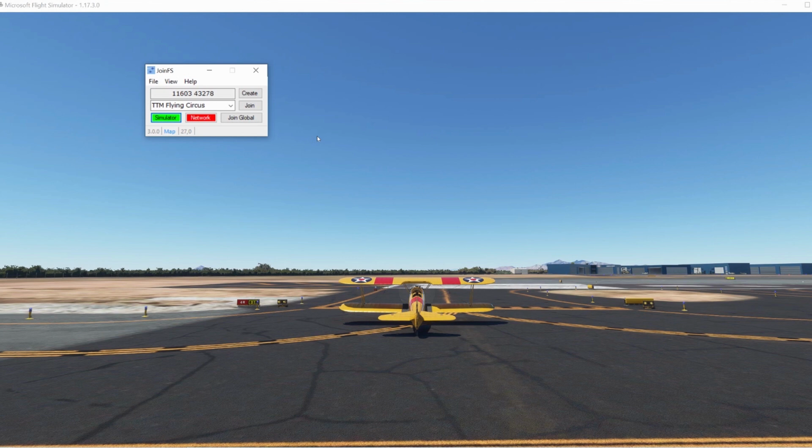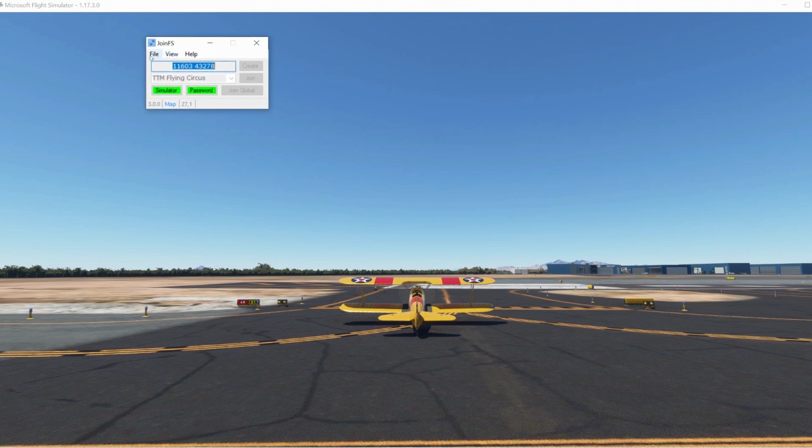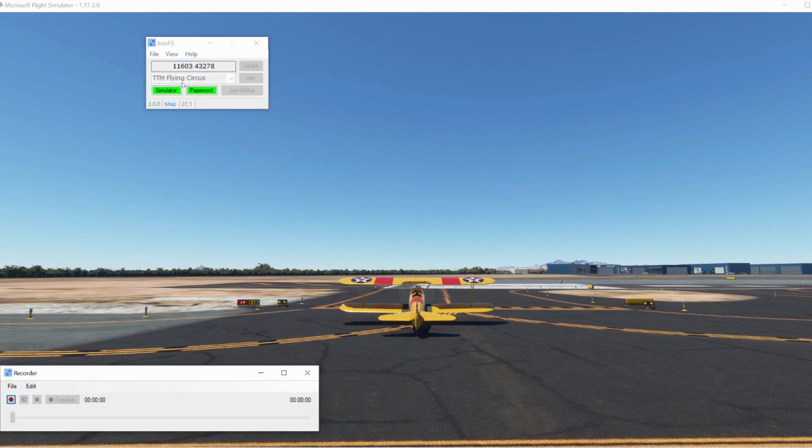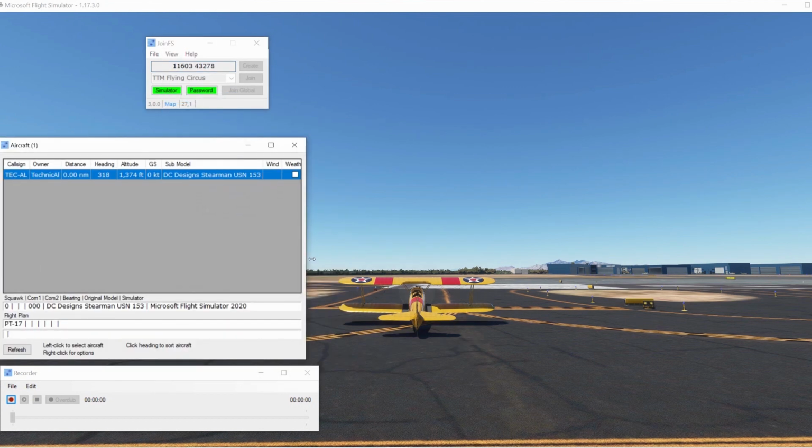But today we just want a local connection, and to do that we hit the create button, and we just got a connection, a local network with our PC and our application. So we'll press straight on with recording a flight, and how I like to set things up is obviously we need the recorder, and it's also helpful to view the aircraft that you've got within the sim.